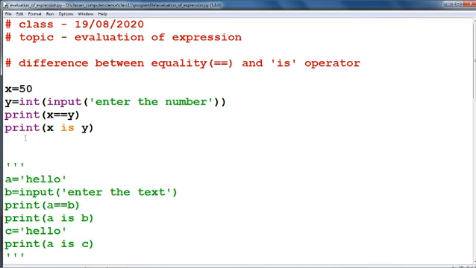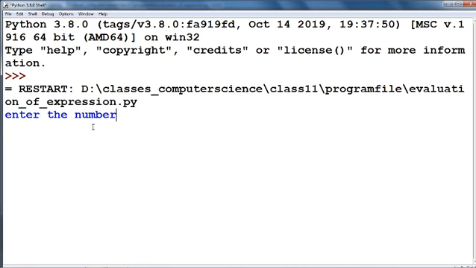Suppose that we have taken the input x equal to 50. This is the value of x, and y equal to int input, enter the number, and we are going to take input from the user as the value of y. Now we check two conditions. First one is equality, x is equal to y, and x is y. We are checking these two conditions. To check the result, you have to run this code and observe the output.